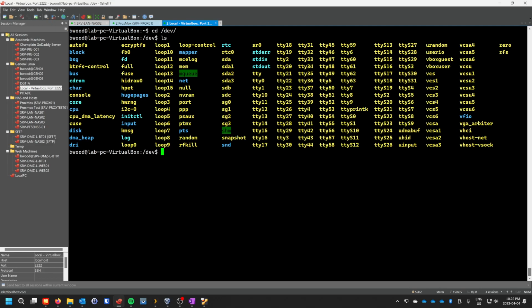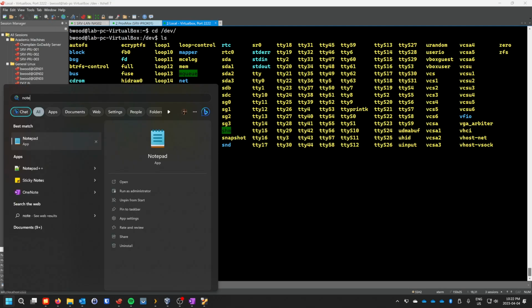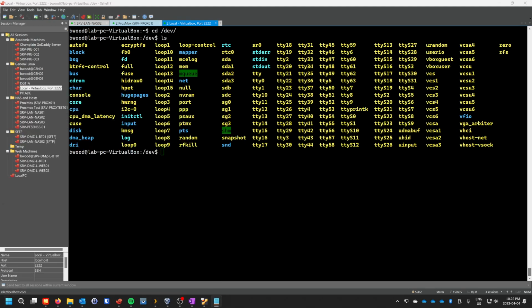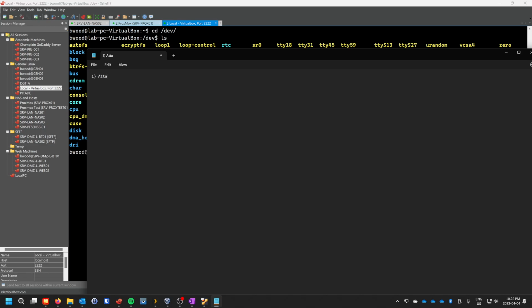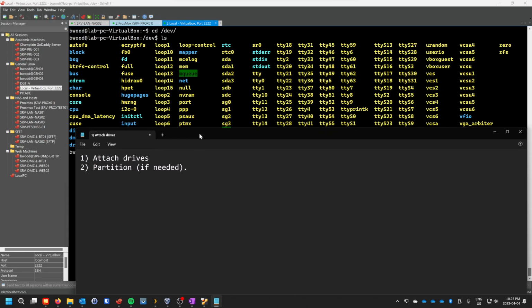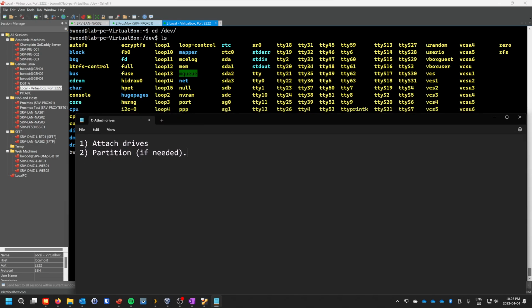So we have to find a way to do this. So what are the steps? First step is attach your drives, which is what we did. The second step would be to partition if needed. Okay, so what I'm attempting to do is create one partition or maybe two on each one of these, and then format that partition.